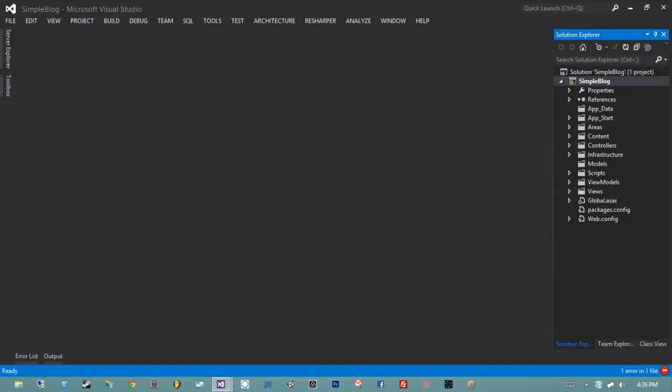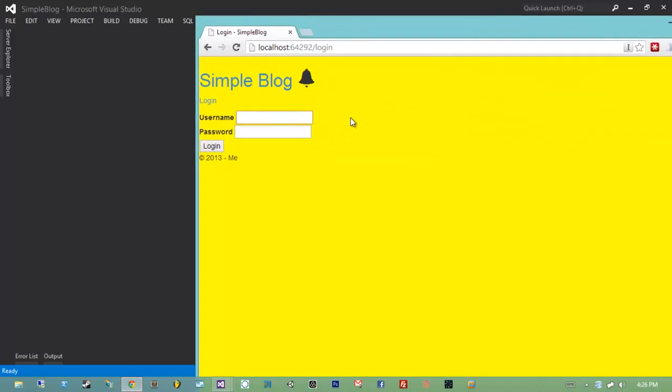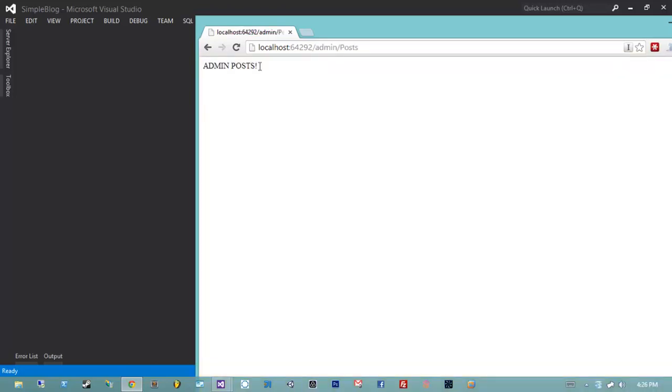First of all, I'm going to open up the site here and I'm going to log in with Nelson and anything just so I can get the admin role. And then I'm going to click on View Posts and Admin. And we see that we have this admin posts content being written back.